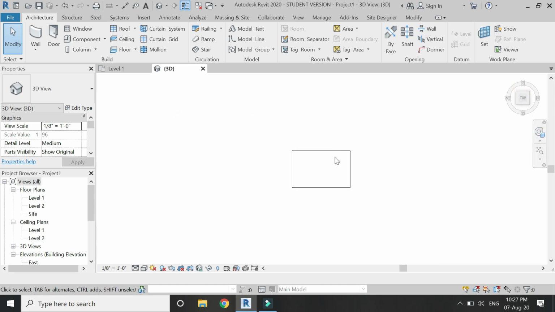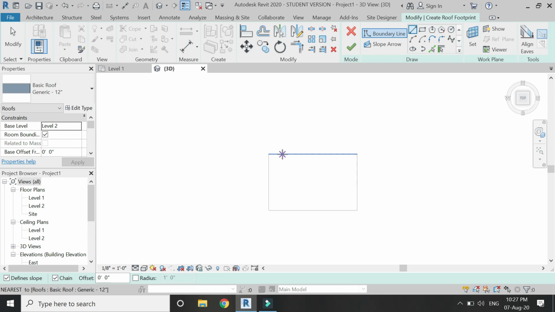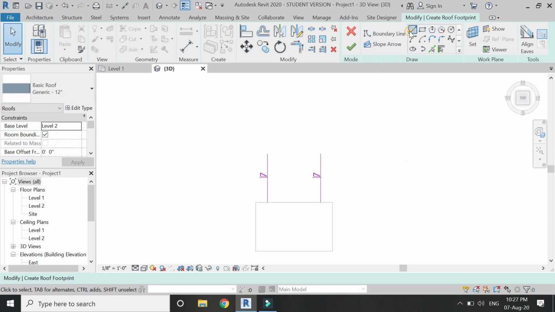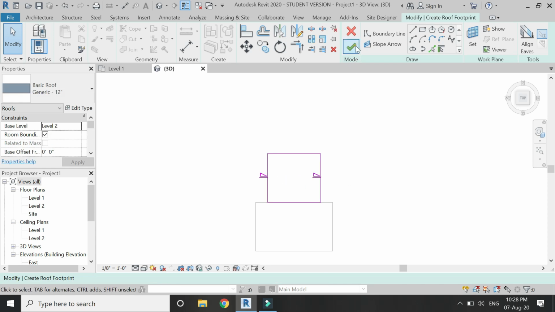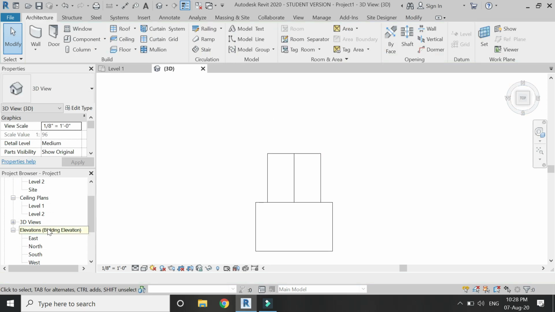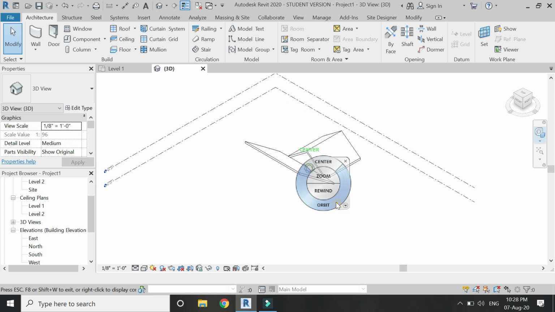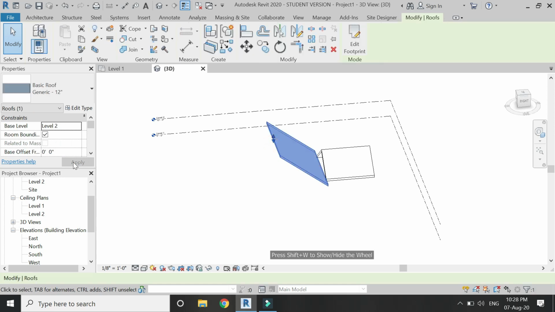Now go to 3D top view, and here I am going to create the other part of the roof. For that again select the roof command, and now I'm going to create another rectangle like this. And for this uncheck the slope of these 2 lines, and now the roof has been created like this. Now I want to join these 2 roofs together, and if you want you can also change the slope of the roof by changing the value from here.